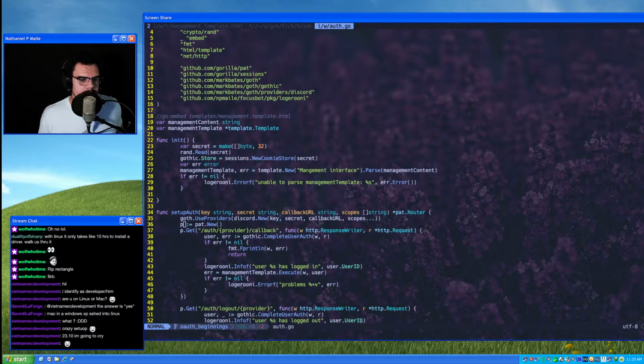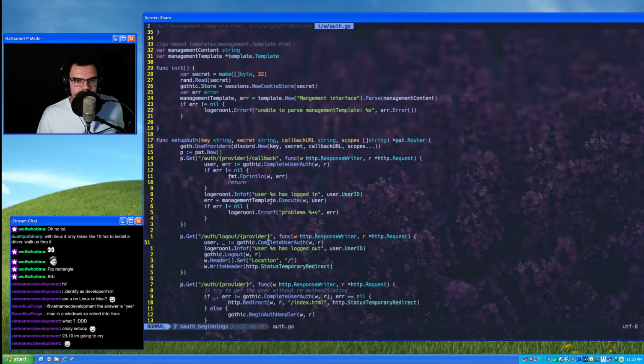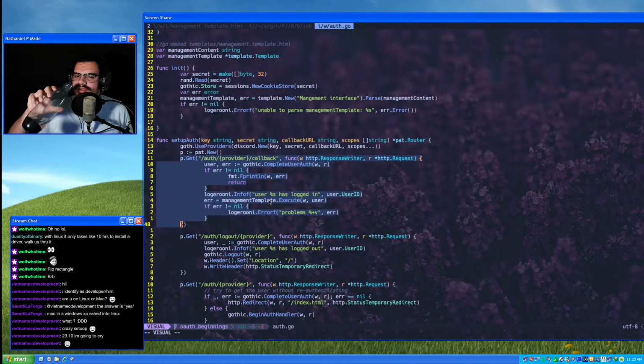So where are we rendering this management content here? On the init? We are rendering the management template on the callback, which I was going to actually make this callback redirect to another page in a more reasonable location that does everything. Yeah, that's probably not a bad idea. But where do we get this Gothic information from? So we get user and then we pass user into the template. I see. Yep. And complete user auth.